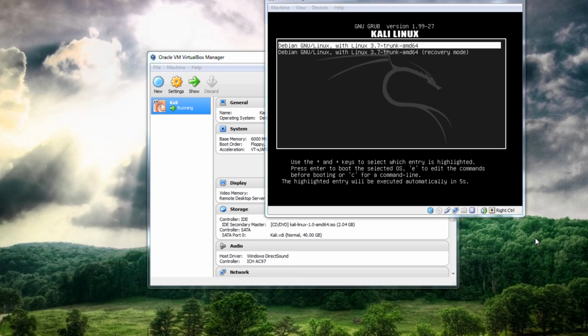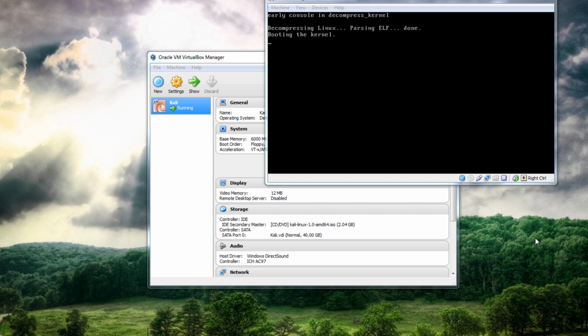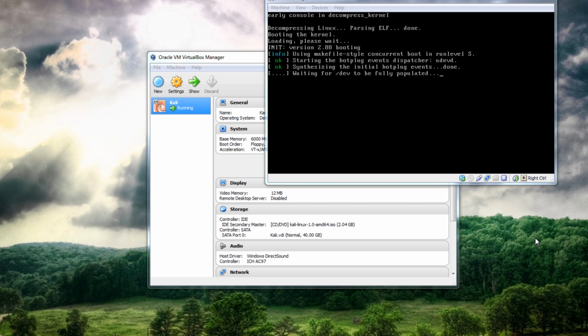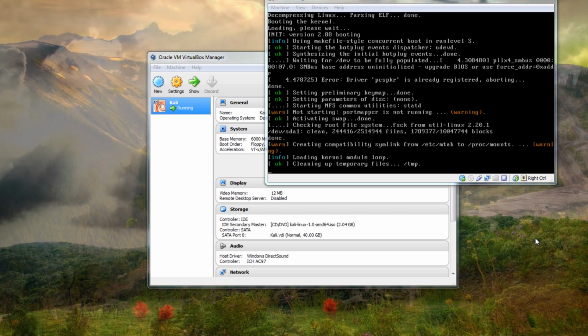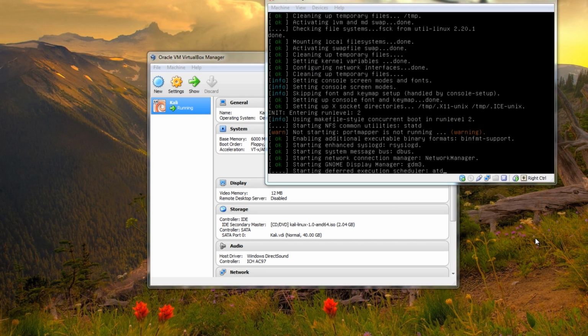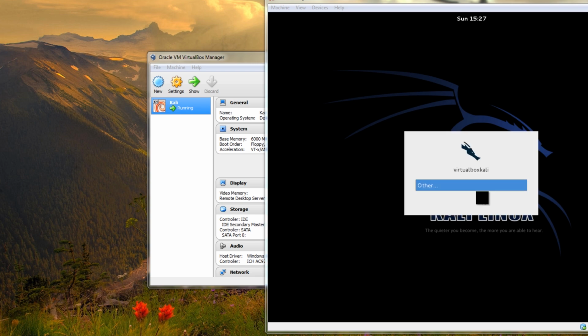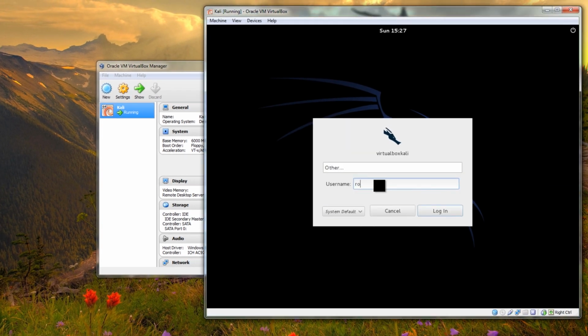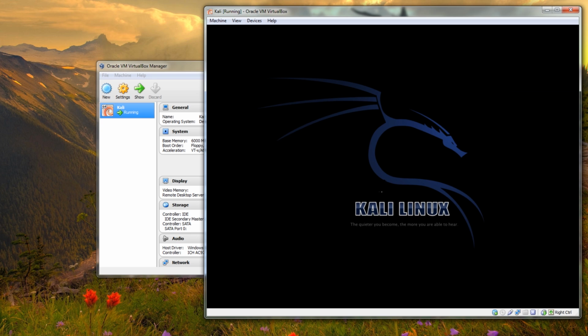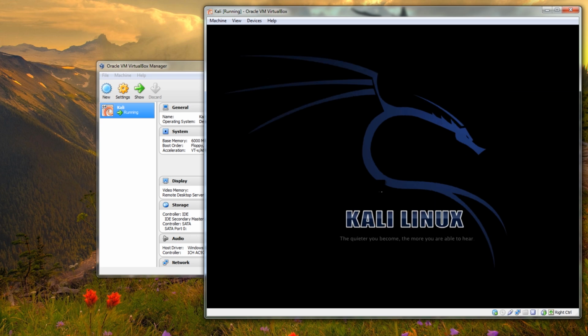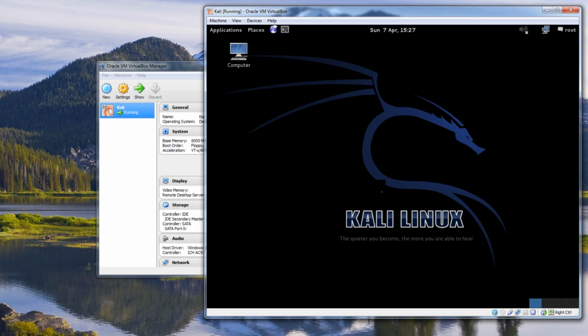Okay, so it's now rebooting. And as before, I'm not going to click anything, not going to tap anything, just going to let it boot into Kali. Okay, so as before, username root, password whatever you set during the installation. And there we go, the installation is now complete.